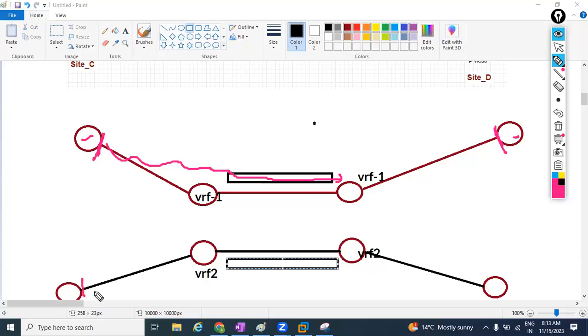And same here, when these two sites would exchange the data, that also should be via this. So VRF is very simple. Okay, it's not a complicated thing.